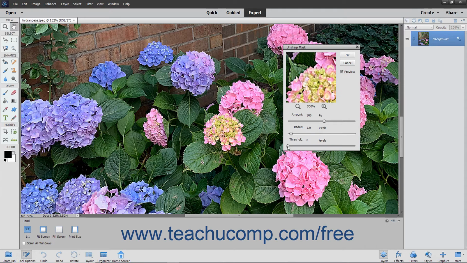You can reset changes you have made in this dialog box by holding down the Alt key on your keyboard and then pressing the Reset button that appears in place of the Cancel button if needed. You can also cancel the sharpening by simply clicking the Cancel button. To apply the sharpening, click the OK button instead.